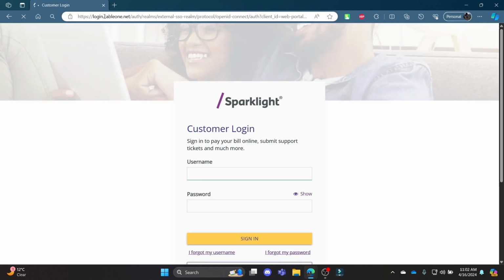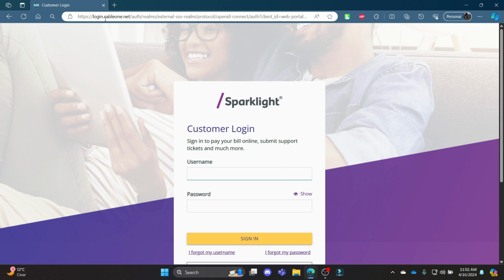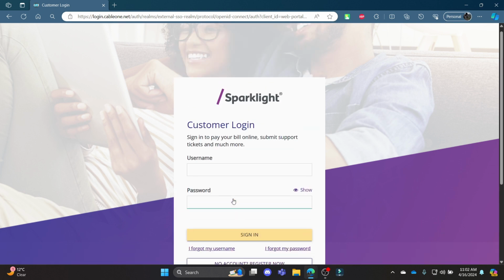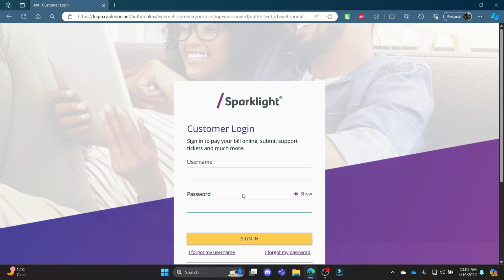Click on the first link which appears on your screen and you can see that it is the official login ID of Cable One. Go ahead and write down your username, your password, and then click sign in. This way you can log into your Cable One account quite easily. You can hide or unhide the password by clicking on this icon over here.